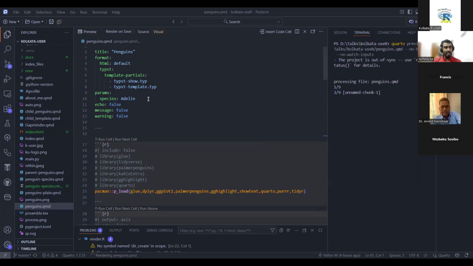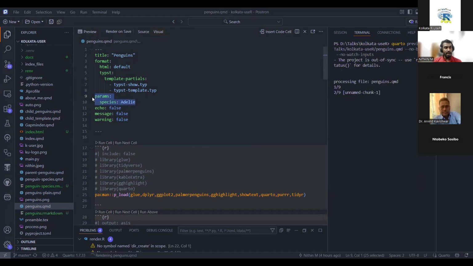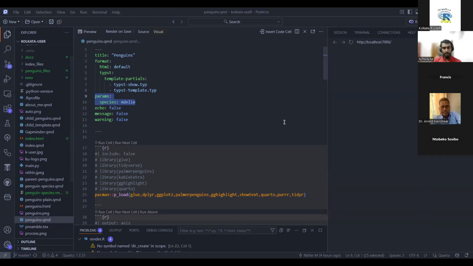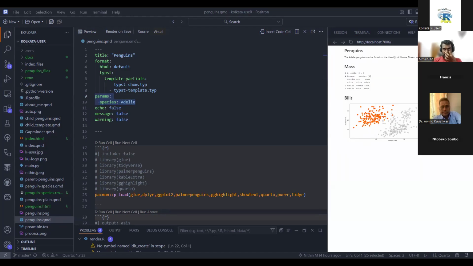Here you can see the part that I was talking mostly about. I have defined a param for species. I want this report to iterate over the species in the dataset which you are all most familiar with, the Palmer penguins data. So I'm trying to create a report for each species of penguins. And here you can see my document is ready.